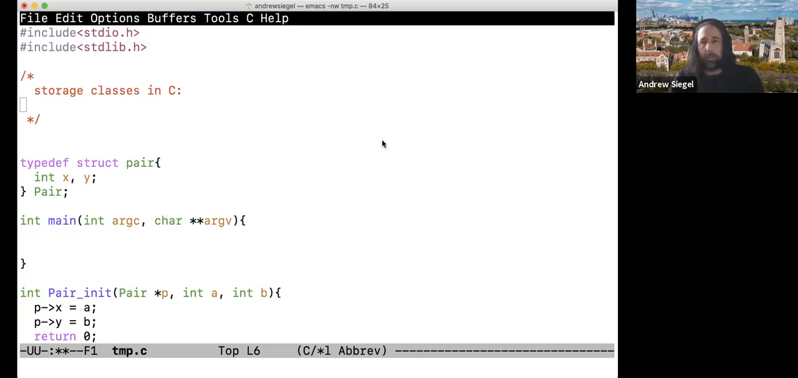Okay, in this segment, I want to talk about the different storage classes in C and show some techniques that you might find useful on your homework. In C, there are three different storage classes for variables. Some are implicit based off of where the variable is defined, and in other cases, you can override the default or just specify the type of storage class you want.